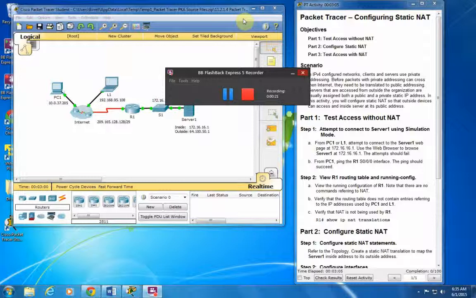Our scenario is an IPv4 configured network. Clients and servers use private addressing, and before packets with private addressing can cross the internet, they need to be translated to public addressing. Servers that are accessed from outside the organization are usually assigned both a public and a private static IP address. In this activity, you will configure static NAT so that outside devices can access an inside server at its public address.